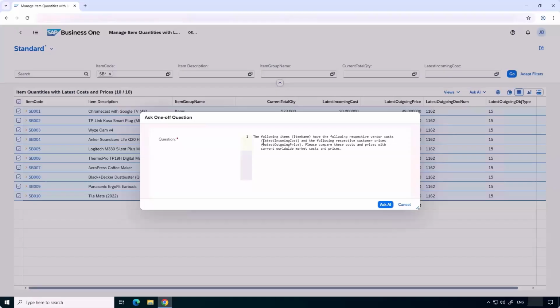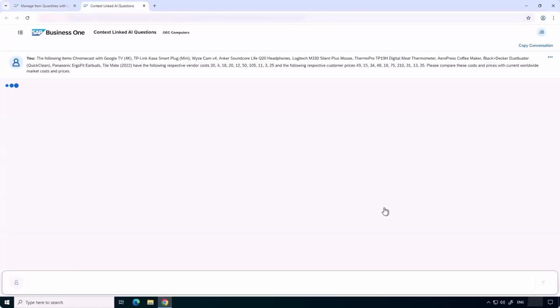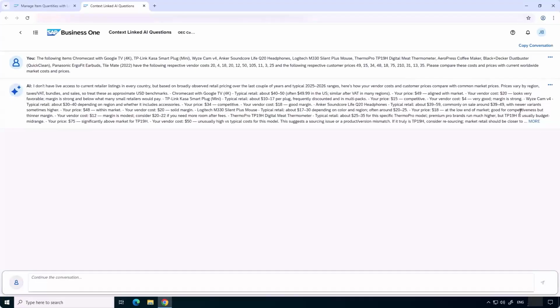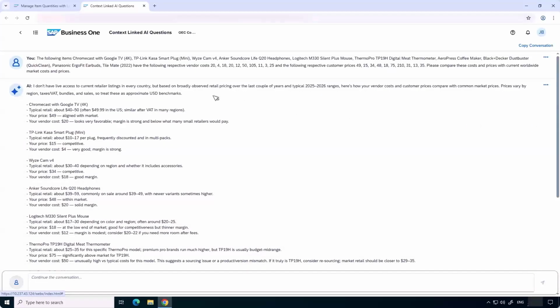The following items, and the field variable item name. The following items have the following respective vendor costs and the following respective customer prices. Please compare these costs and prices with the current worldwide market costs and prices. So let's now just press Ask AI and let it do that comparison. And you can see the 10 items have been replaced with their respective vendor costs and the respective customer prices. And it's thinking, and eventually it will get to a comparative presentation of how our prices and costs compare with what's happening in the market for these branded goods. And are they aligned with the market?